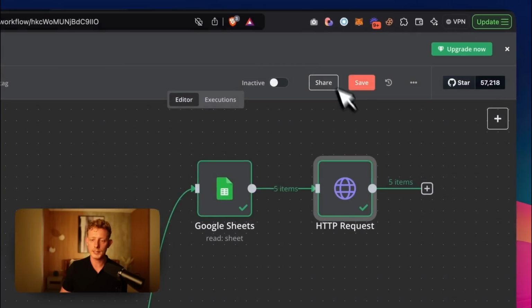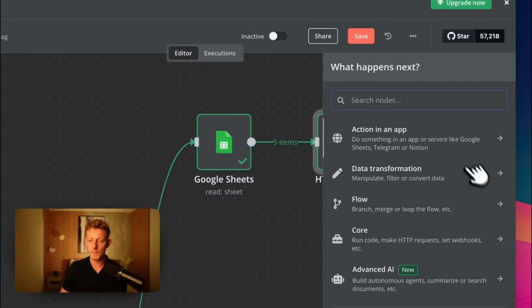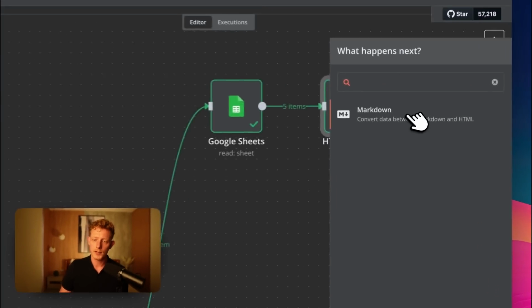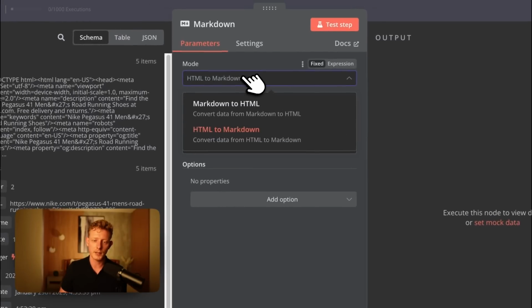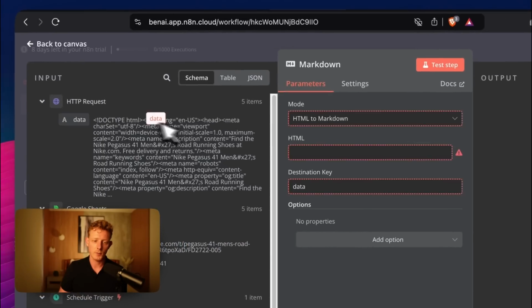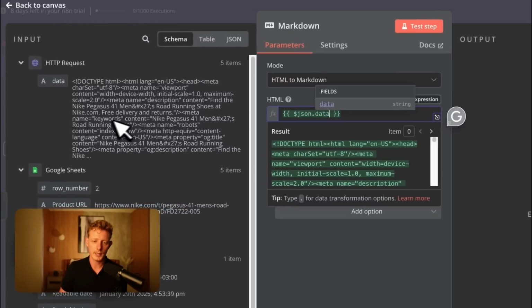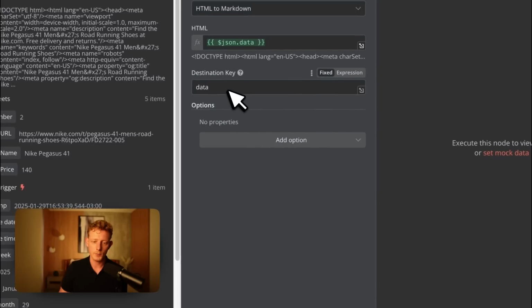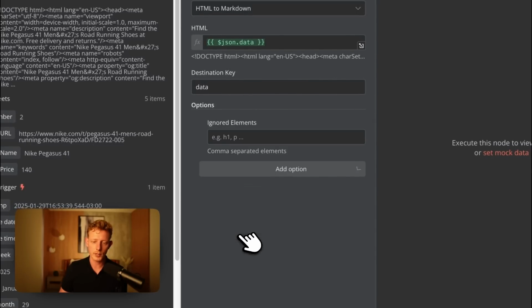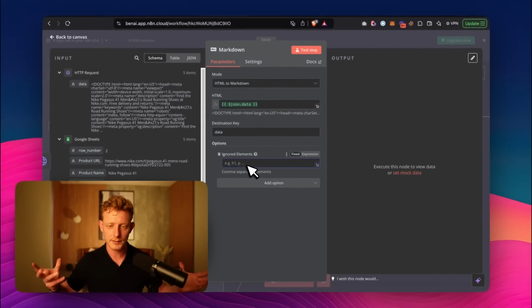So now we got the HTML, but as the HTML is quite messy, we can clean it up a bit, and we can do that with the markdown. So in the markdown node, basically we can go HTML to markdown, and here again, we swipe in the variable, so we get the HTML. And then we can add an option here, and we can choose ignore elements, because HTML comes with a lot of messy data.